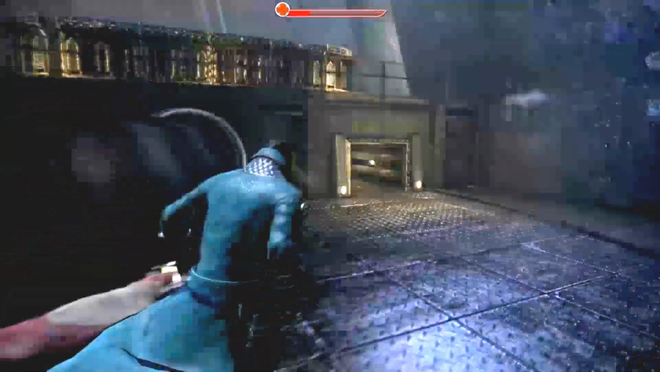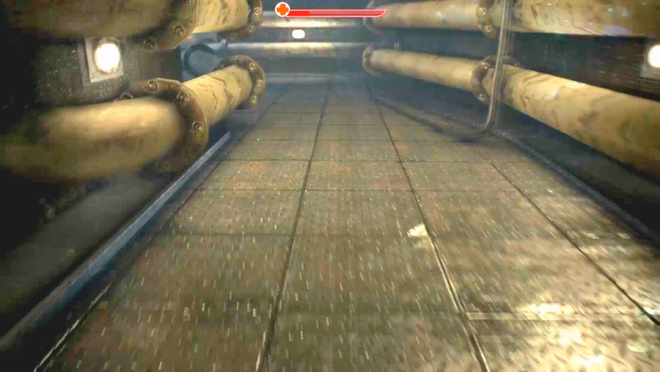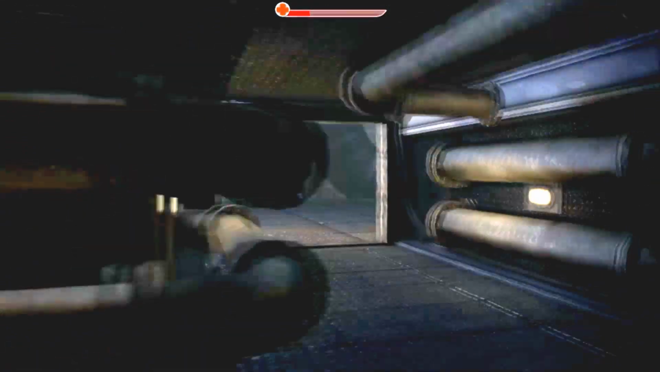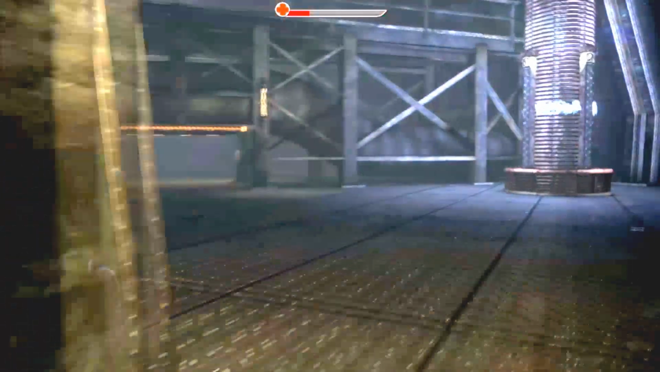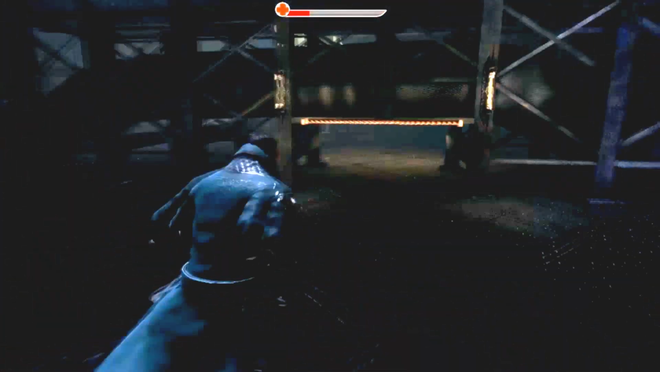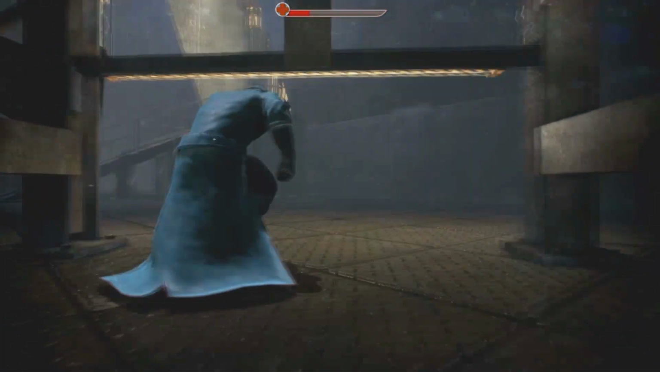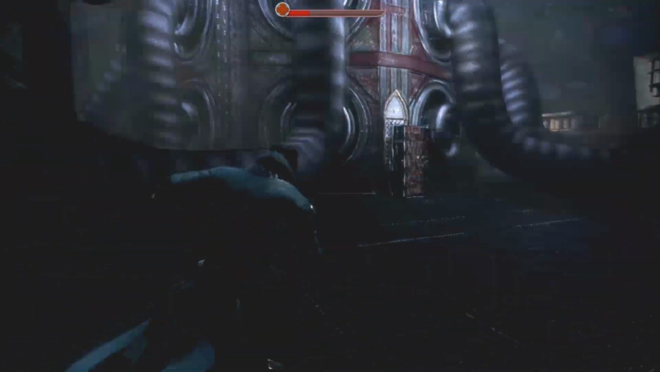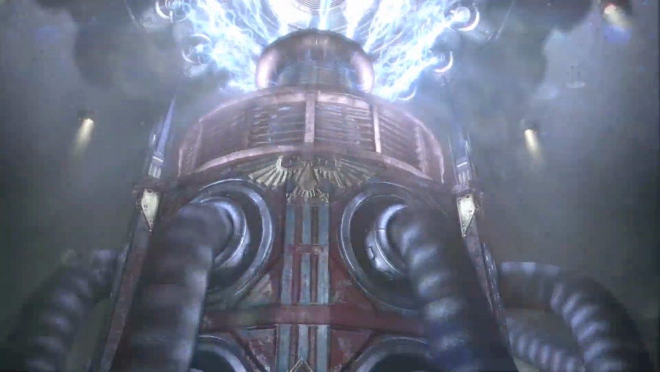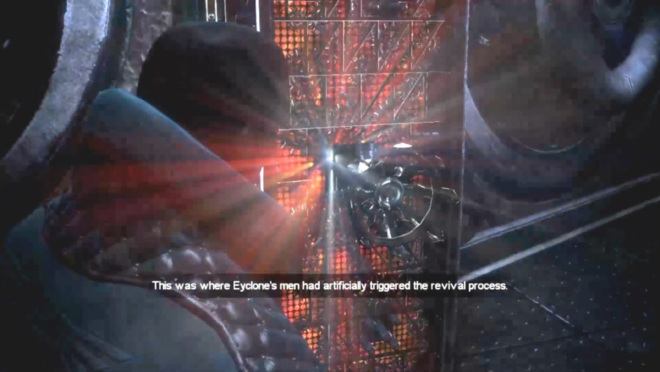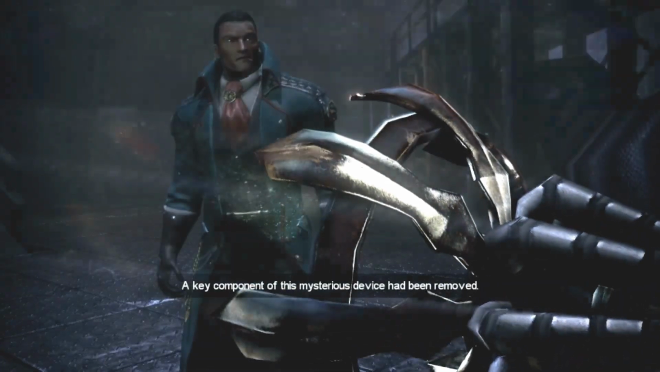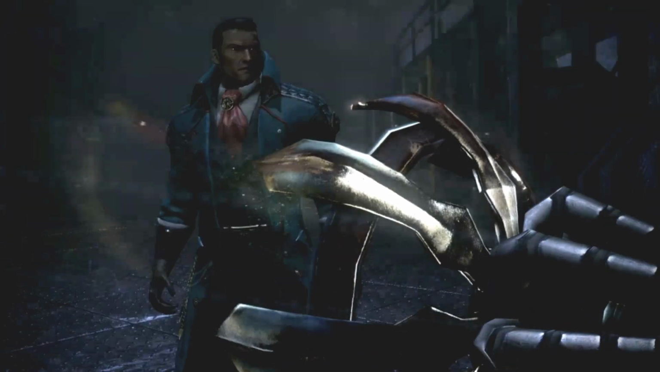This is where I came from. Here then, crawling in the narrow spaces, it seems all too familiar. Tell you what, I'm glad we've switched to the first-person camera at this stage, because it would have been rather unpleasant otherwise. There we go. This was where Iclone's men had artificially triggered the revival process. A key component of this mysterious device had been removed.